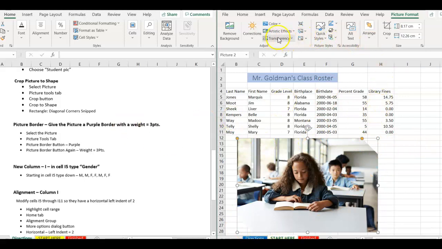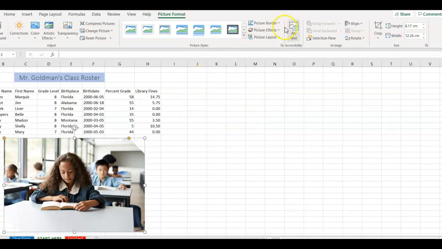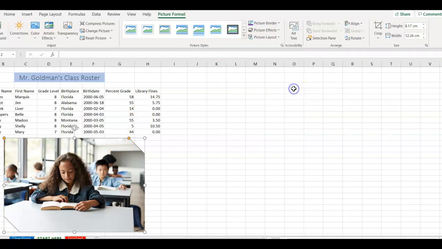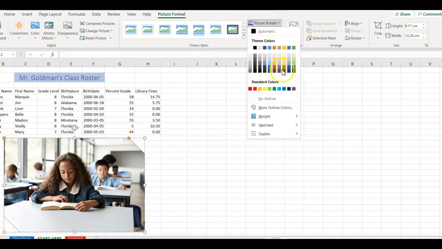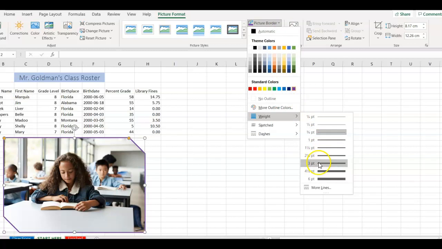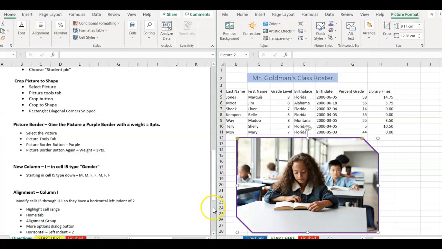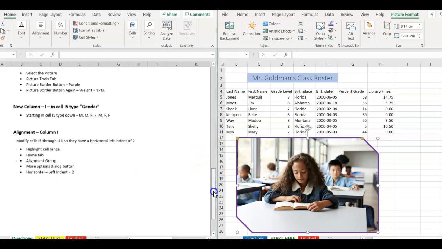And then while I'm in here, I'm going to look at giving this a purple border with a weight of 3 points. I'm just going to expand this up a bit. That'll let me see more. So in my picture styles group, and I've still got my thing selected, I'm in my picture formatting. I'm going to go to picture border. I'm going to select purple. Then I'm going to go back into picture border, and I'm going to go down to weight, and I'm going to select a 3-point weight. Okay. So that hits this and this, and I'm going to scroll down a little bit more.